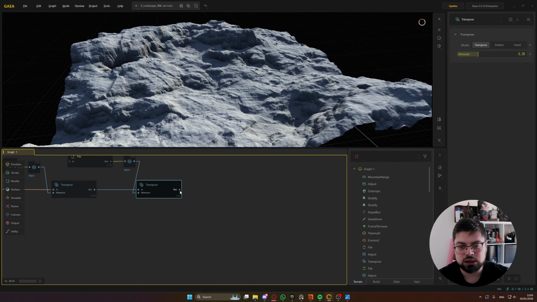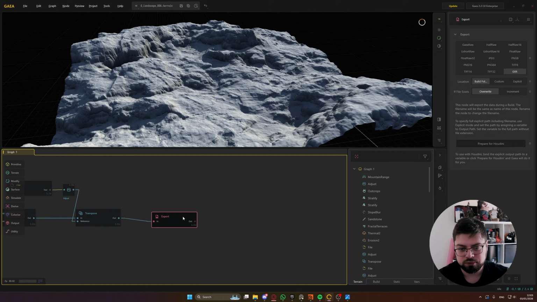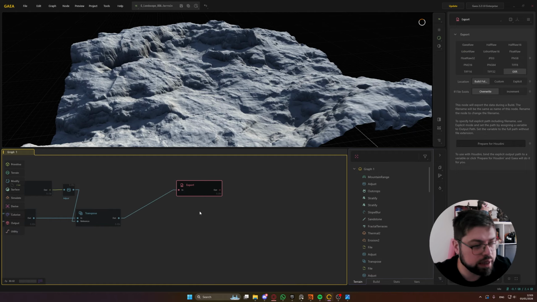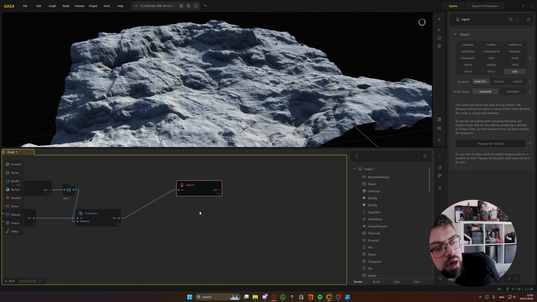And let's just drop an export node. You can also export textures out of this program. I wouldn't recommend it. I would rather export masks and stuff. So you just export a mask. And we're going to have a look at the masks as well in a second. But for now, let's just export it as is.